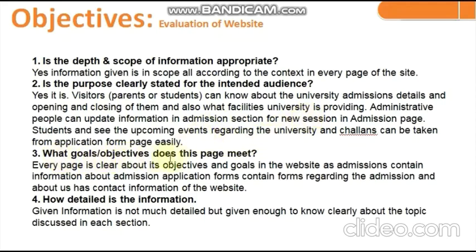What goals or objectives does this page meet? Each page is clear about its objective on the website, and the goal is clearly defined in each page by giving the information according to the page header. How detailed is the information? It's clear enough and not much detail, but the information is enough for the visitor or any student who is visiting to get the information he wants.